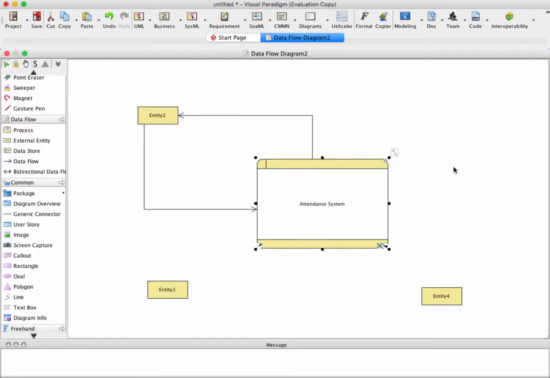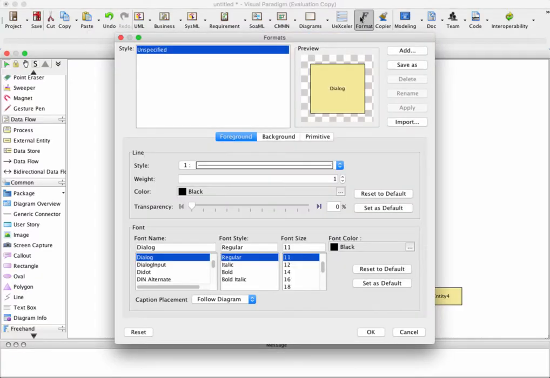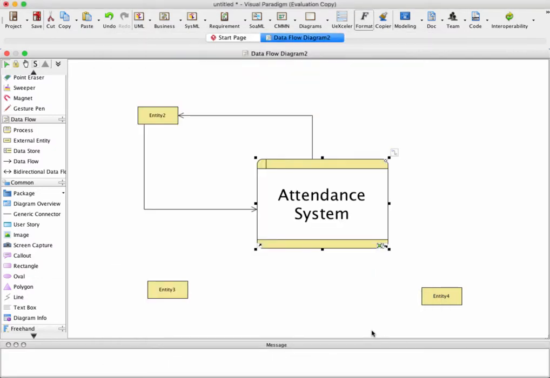Oh, I found it. So I'm going to highlight the text and I'm going to go up to the toolbar and click on Format. And it says it's regular 11 point, and I'm going to want this to be about 30 point. It's got 26 and 36. Let's try 36. See how that looks. Okay, I like the way that looks.